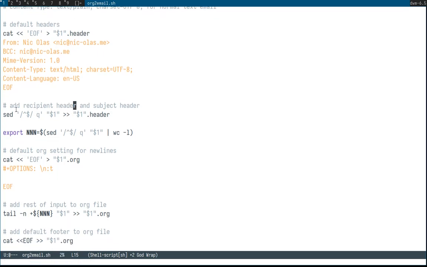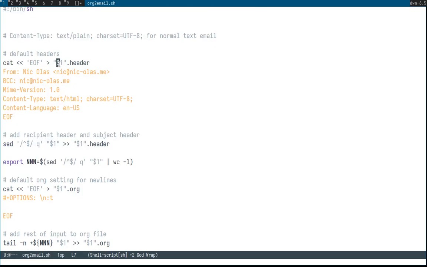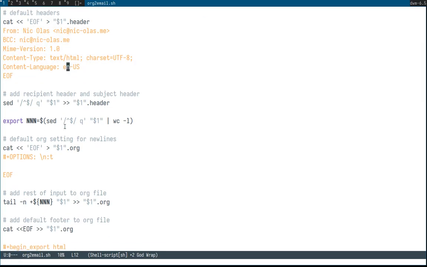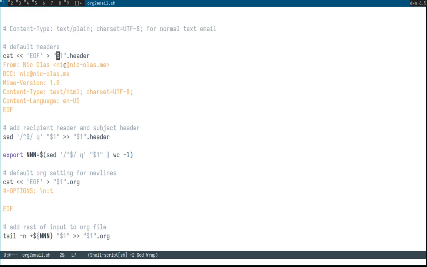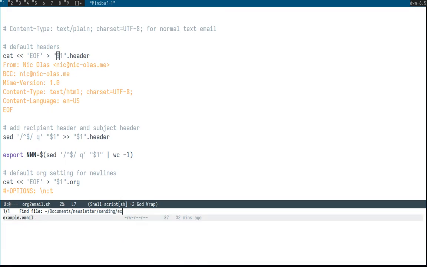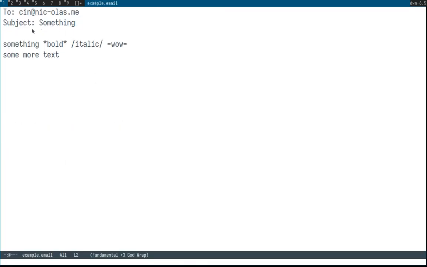All right, and this all gets saved to a header file. So the first argument to the script should be a file which I'll look at in a second. And we just add .header to the input file we get, and we put all this into that. And then we put some more stuff into it because, again, this first argument is going to be a file that looks like this. So up here we have the headers and then an empty line and then the actual message, the actual content we want to send.